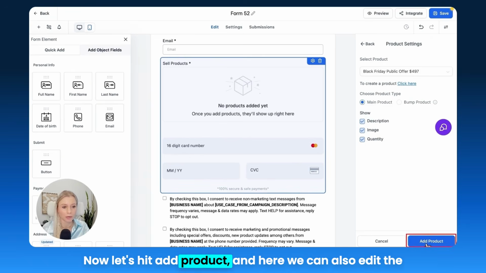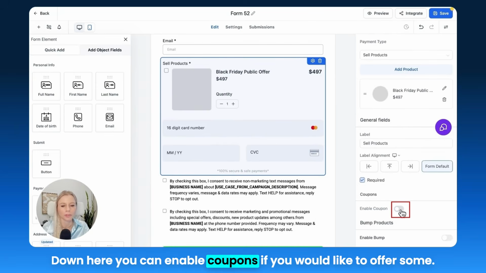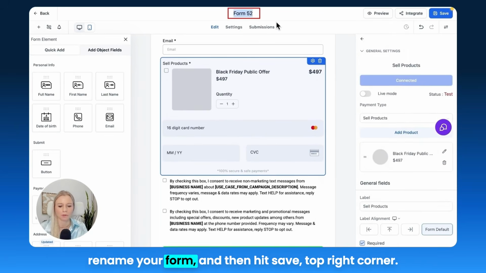Now let's hit add product. And here we can also edit the product again if we don't like what we see, or we can delete it. Down here, you can enable coupons if you would like to offer some. Once you're happy with everything, make sure to rename your form and then hit save top right corner.